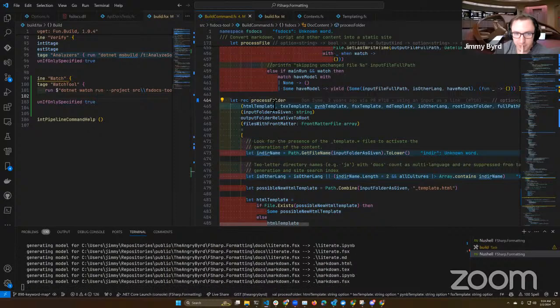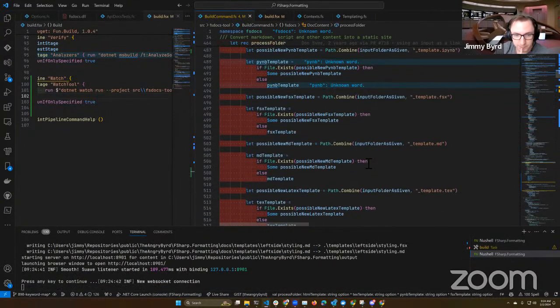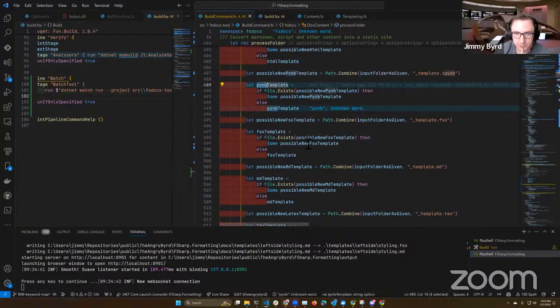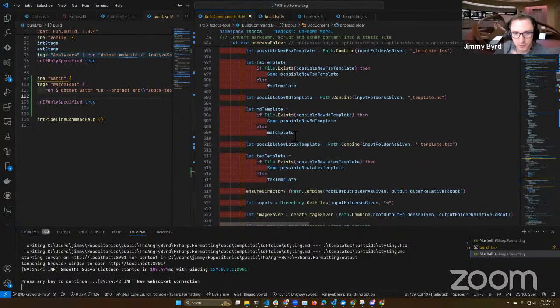And so process folder, I'm guessing process is a folder. Looks like it tries to find templates based on different things here, or if we're taking in a Jupyter notebook file or an FSX markdown template.